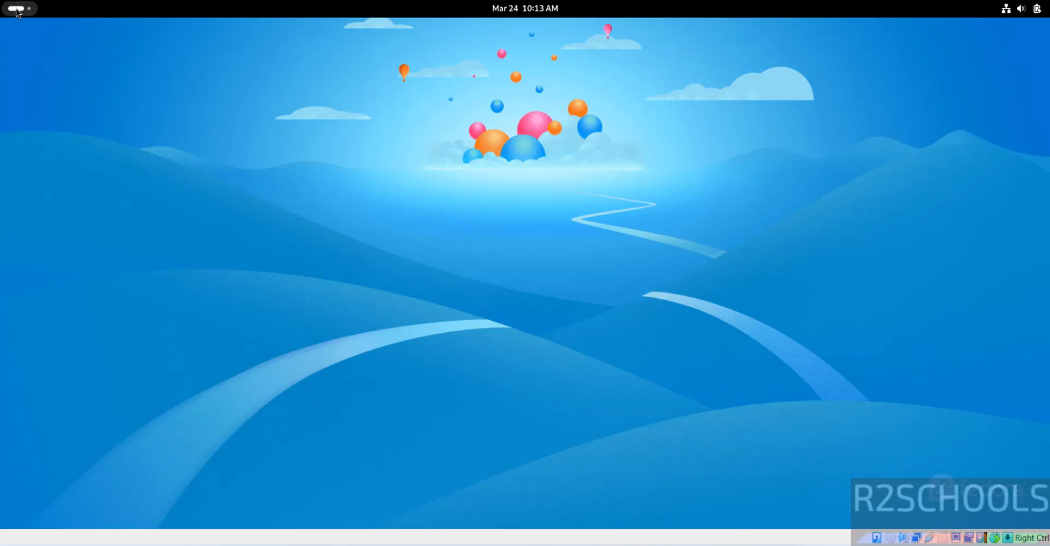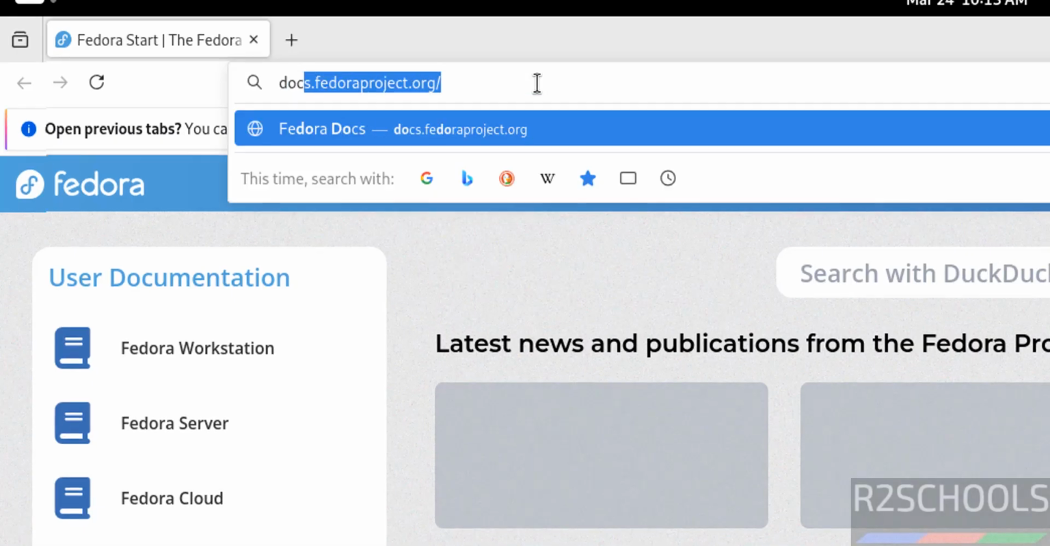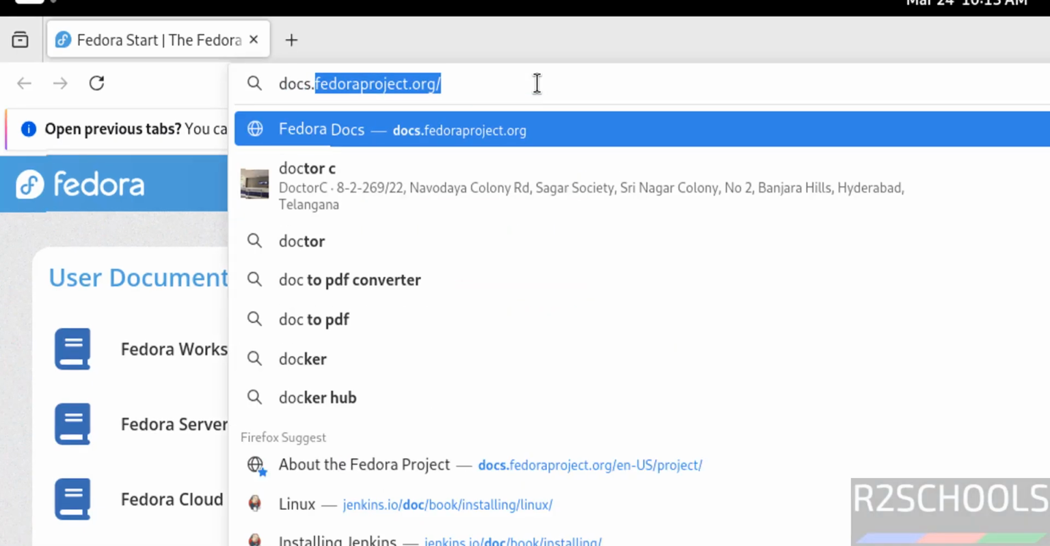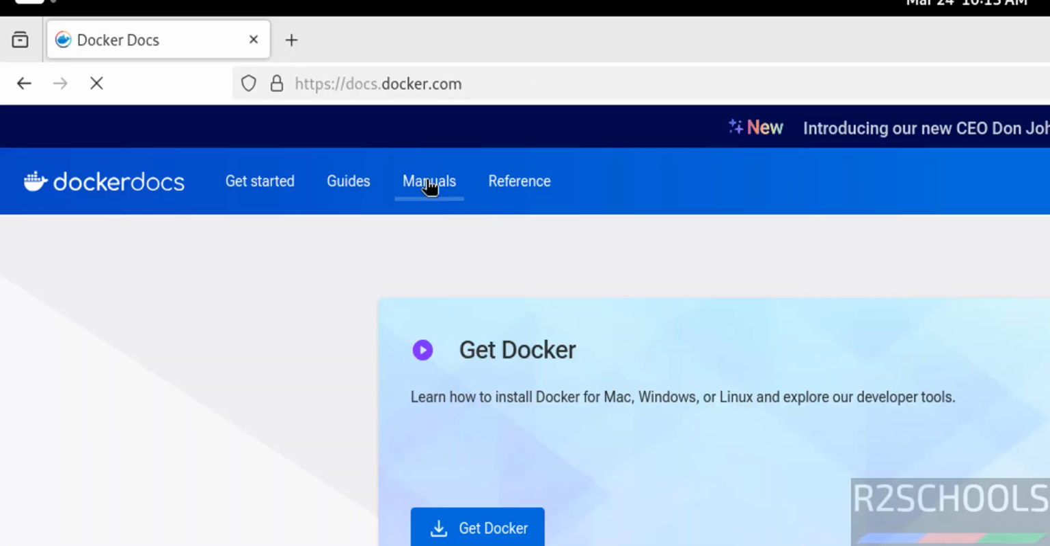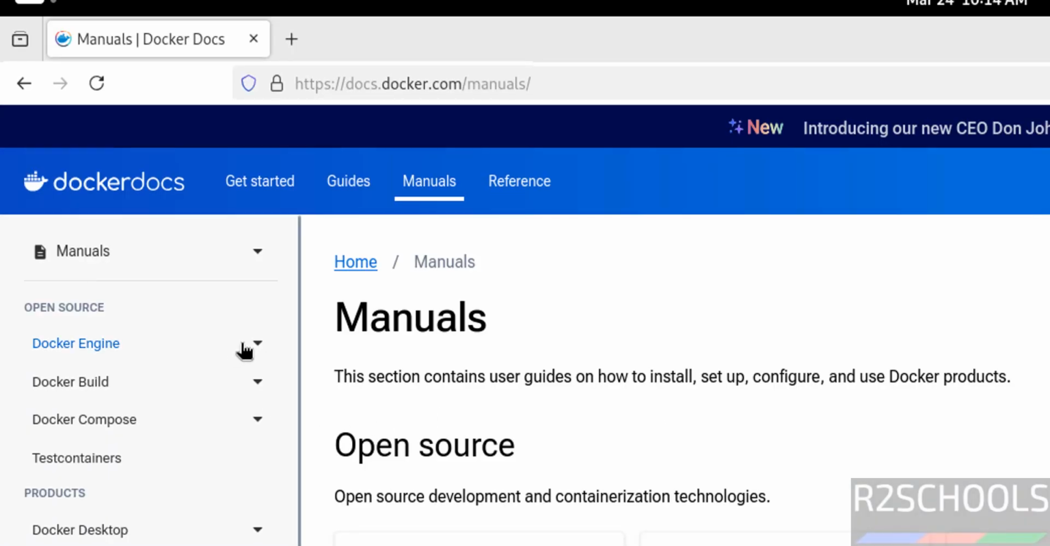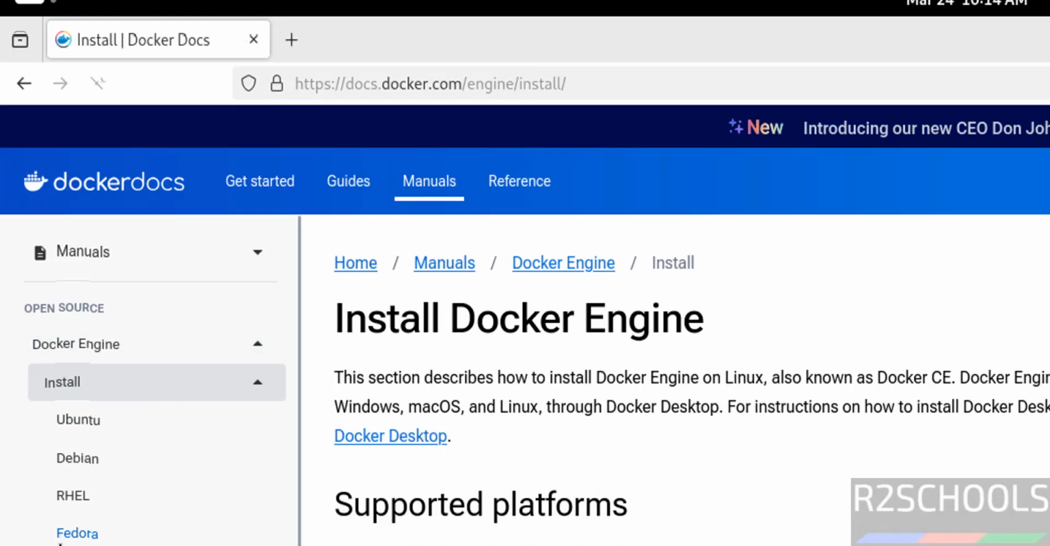Okay, first open any web browser, then go to Docker's official website, docs.docker.com. Click on manuals, then click on Docker engine, install, then select Fedora.